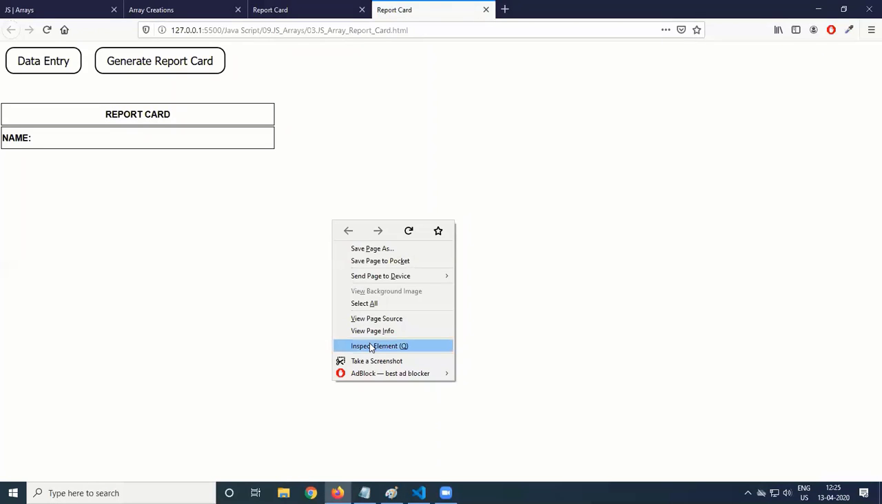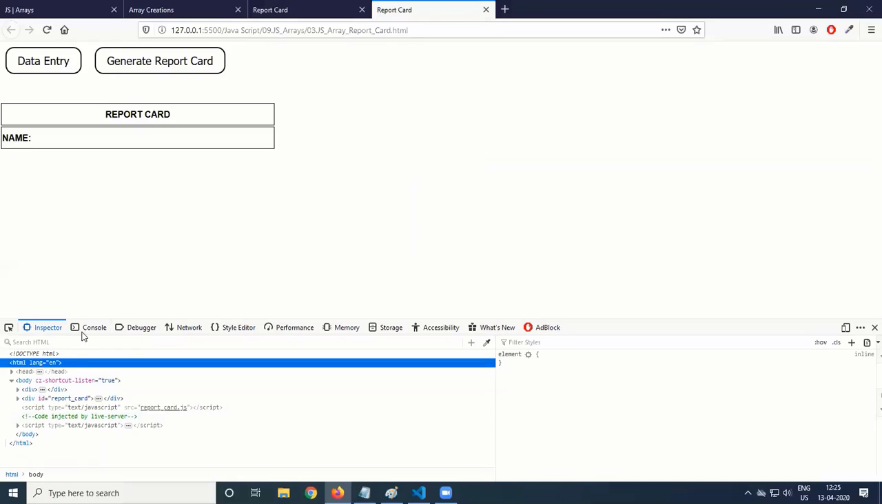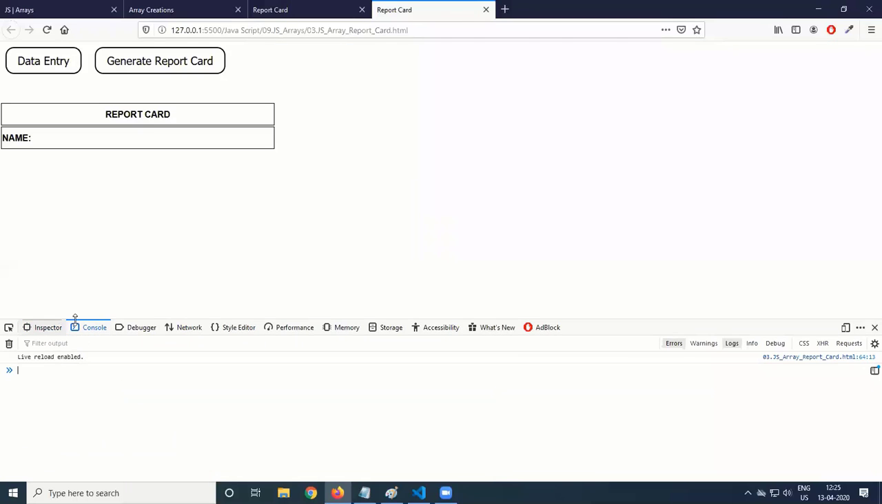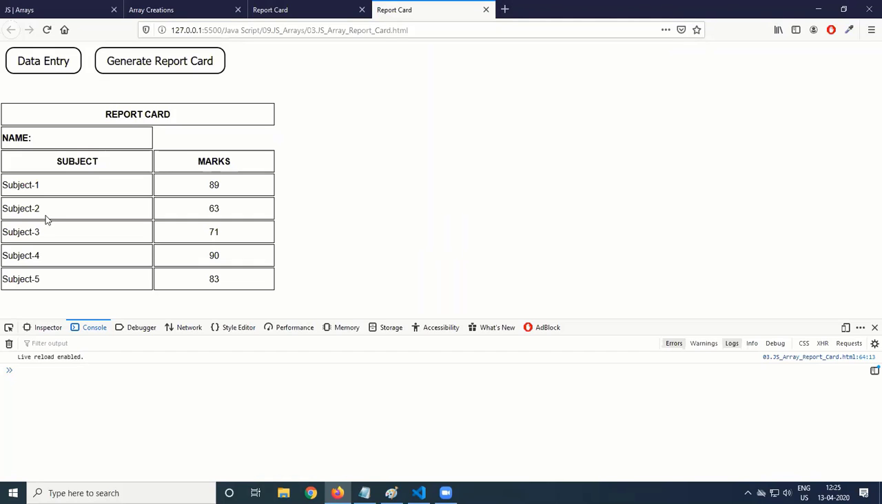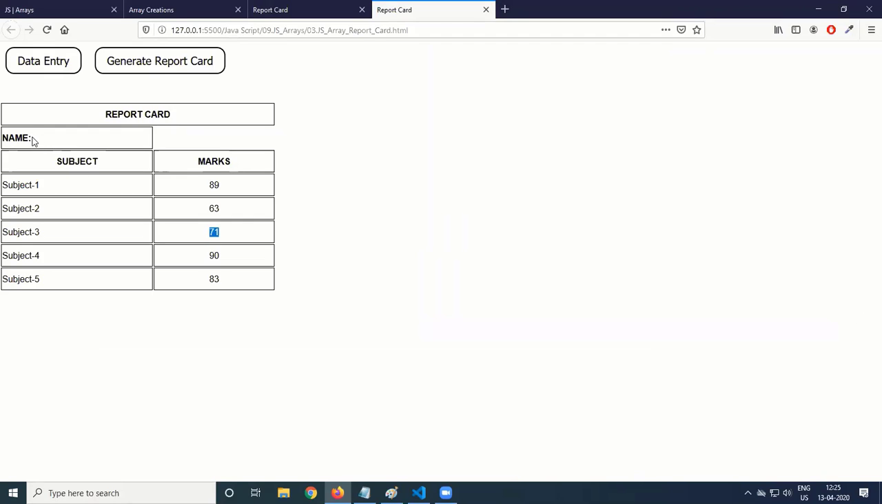So go to inspect element. Okay, we got the number of marks and all. Now when I click on this generate report card, are we getting subject 1, 89, subject 2, 63, subject 3, 71? Whatever the marks entered, are we getting that? We are getting. So we are able to show the name also here. Inside the span area, we can display the name of the student.